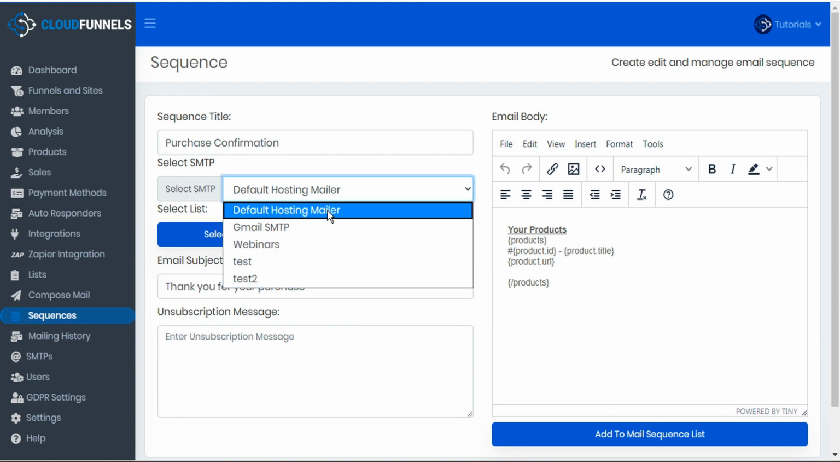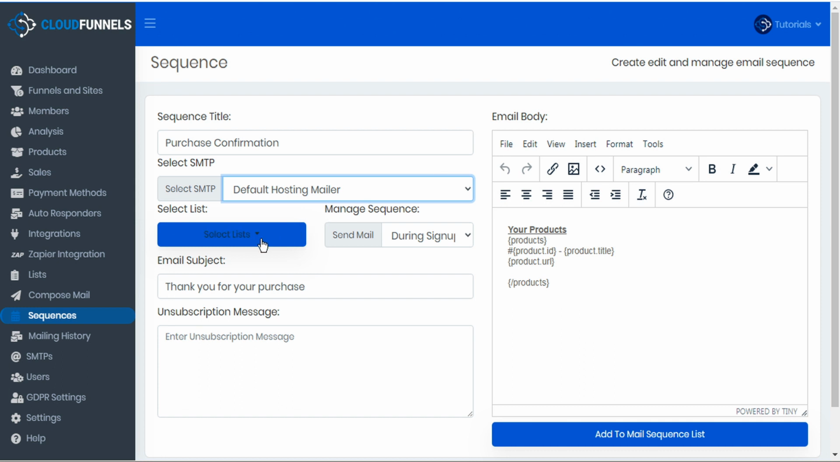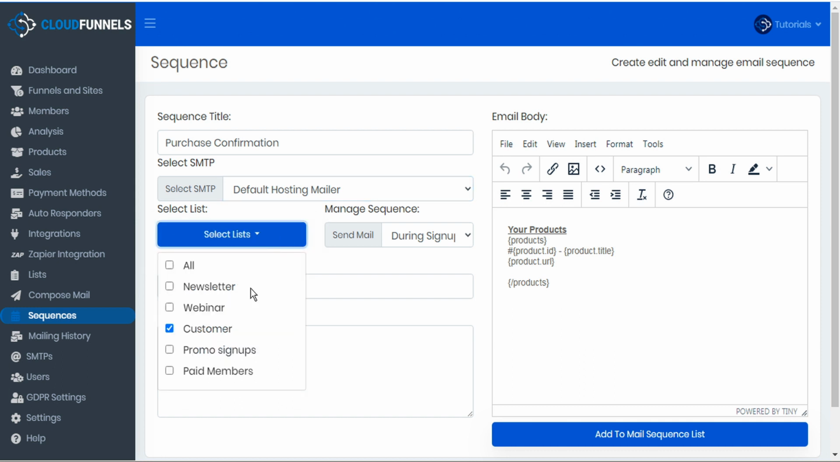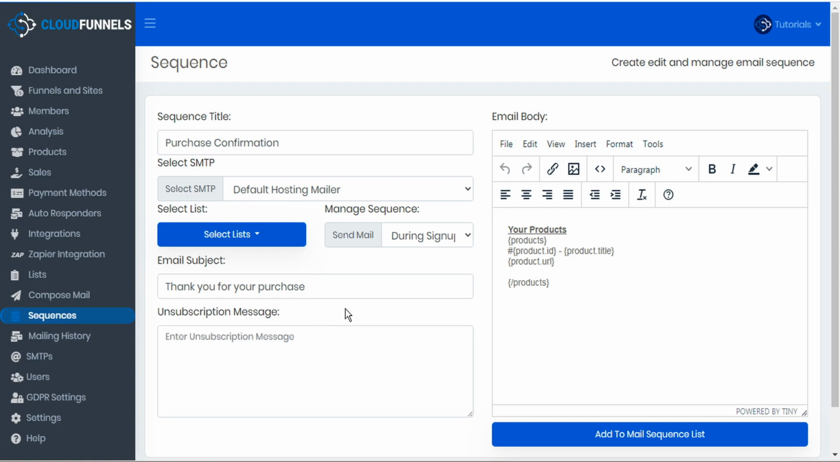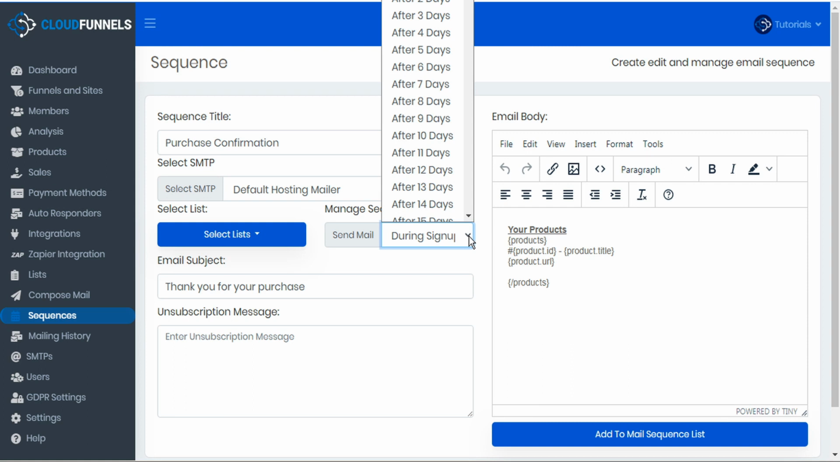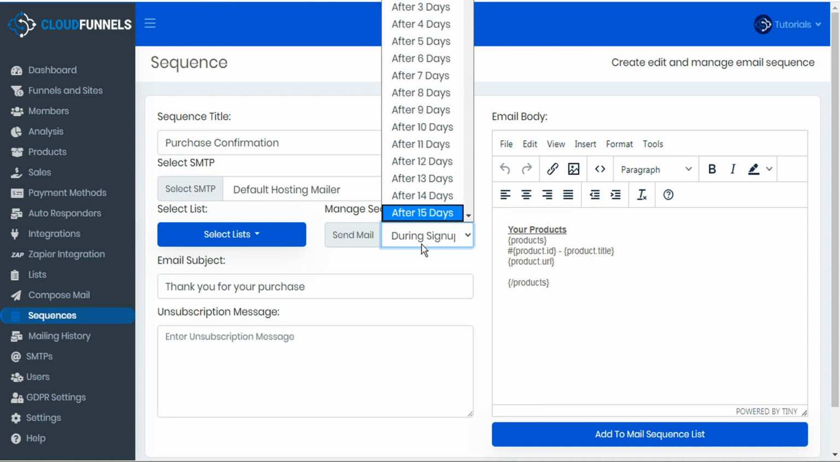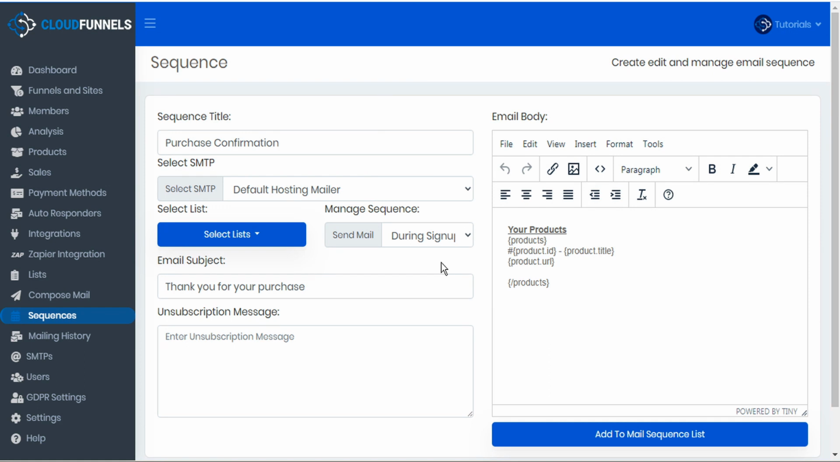or we can use the default hosting mailer. And then, this is the important part here, now we have to select a list, and this has to be the same list that we just assigned to that order form in the funnel. So we assigned the customer list to that order form. So here in this sequence, we'll assign the customer list as well. Then we can designate the amount of time that we want to pass before we send out the email. In this case, we want to send out during signup, basically immediately, as soon as they make the purchase. There is a place here for an unsubscription message, but for an order confirmation, it's not really necessary.